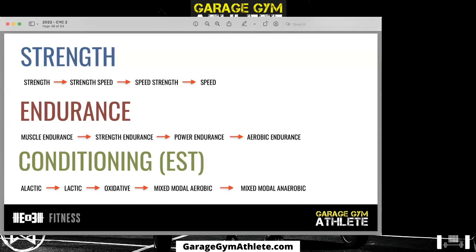So that is Garage Gym Athlete training in all of the different areas that we hit. Okay, this is what we teach our coaches internally. This is what we teach when we certify our coaches. These are the different areas that we're hitting. But how we hit them and in which tracks they're hit is what you guys are probably here for most.